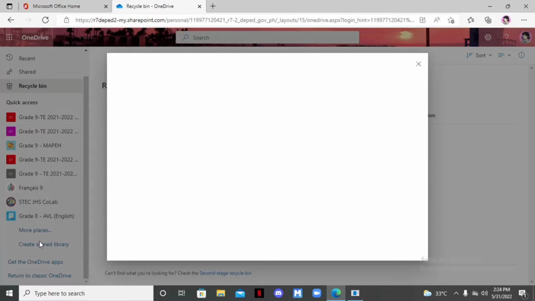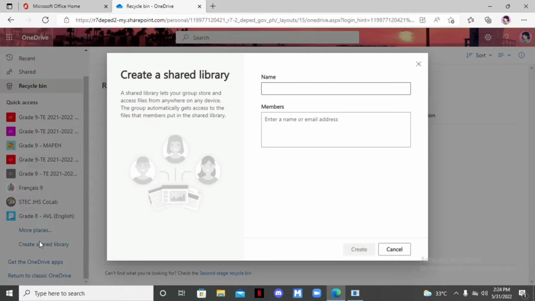I'm sure most of you are not aware of what a shared library is. A shared library is where you can store and access files anywhere on any device, and it is for everybody. Note that it is not a Teams group, but it is a drive for a certain type of people. Here, we type the name of the group we want to input. As for us, let me type Microsoft Youth Ambassadors Region 7.